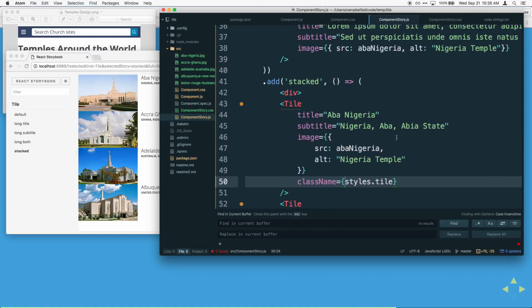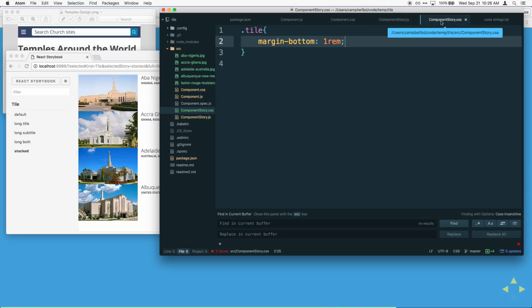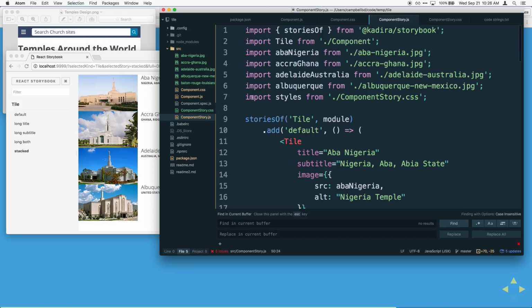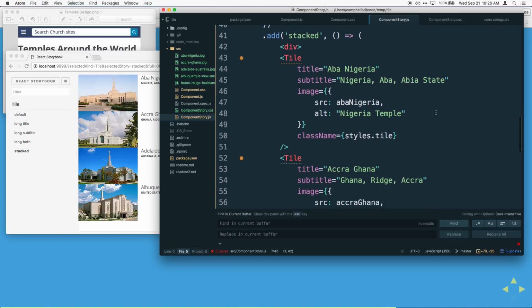Is the bug that it's not adding the space between the pictures? Yeah. Well, shouldn't that styling be added? Do you want me to show that flow again? So I have a class of tile. It puts a bottom margin on it. And then I import those styles from component story, success, and then I use it in the first one of my stacked story.